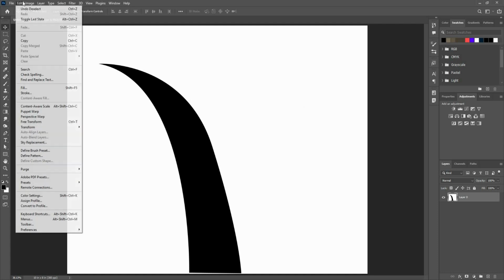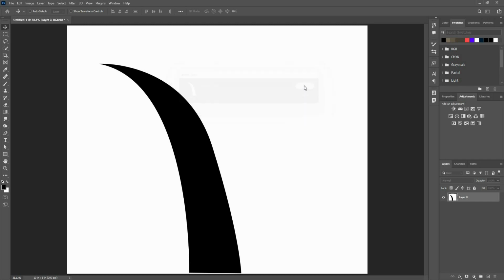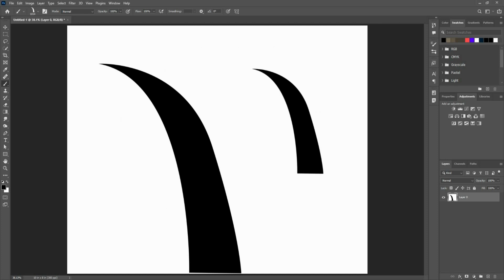Now after doing this, I'm gonna go to the edit menu and I'm gonna define brush preset. This particular brush, let's say I'm gonna name this brush as fin, and okay. So I have this particular selection of pixels as a brush now.